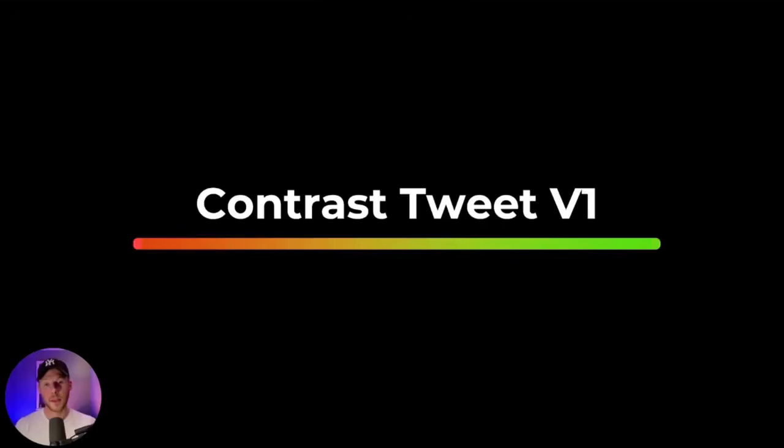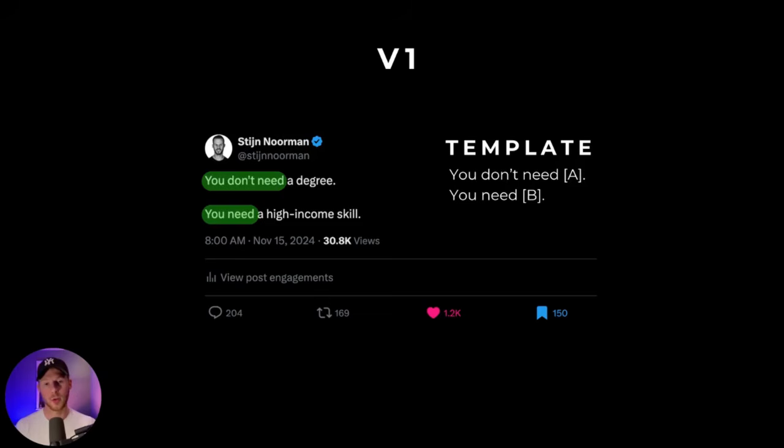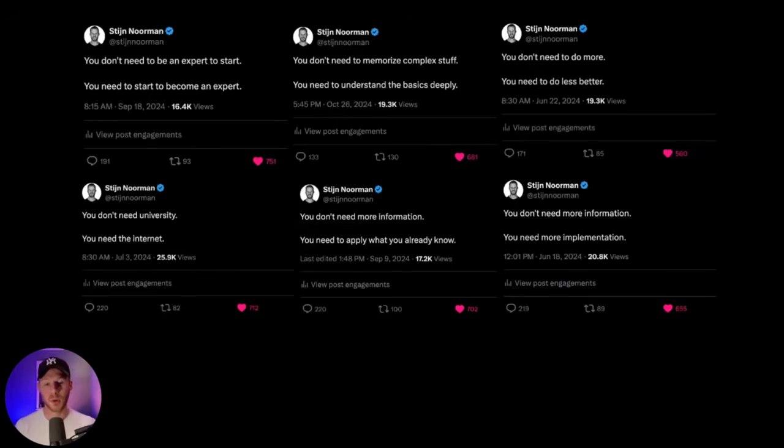The first tweet is the contrast tweet, and we have multiple different versions of this. The first version is this. You don't need this thing, you do need this thing. It's really simple, but it's extremely effective. As you can see, it worked really well for me, and I've tweeted this like hundreds of times.